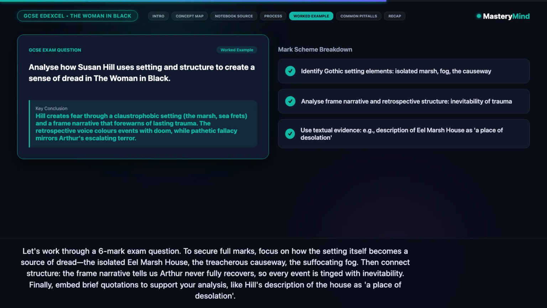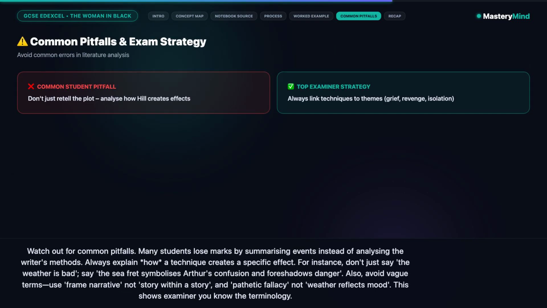Watch out for common pitfalls. Many students lose marks by summarizing events instead of analyzing the writer's methods. Always explain how a technique creates a specific effect. For instance, don't just say the weather is bad, say the sea fret symbolizes Arthur's confusion and foreshadows danger.